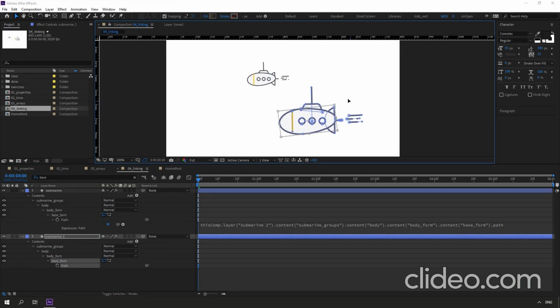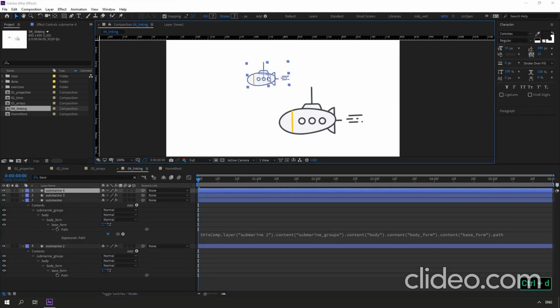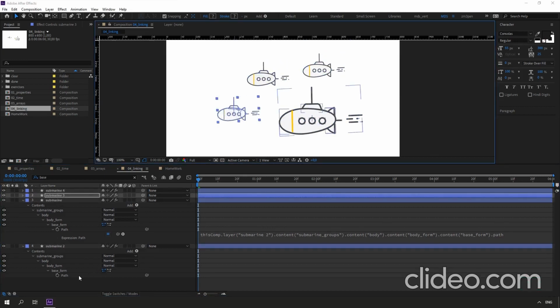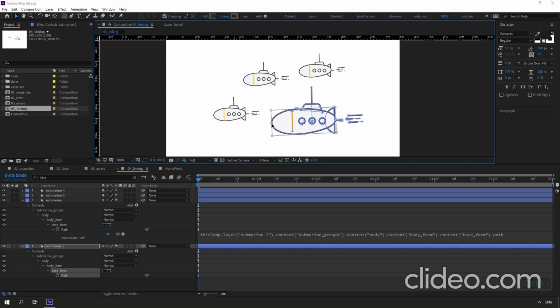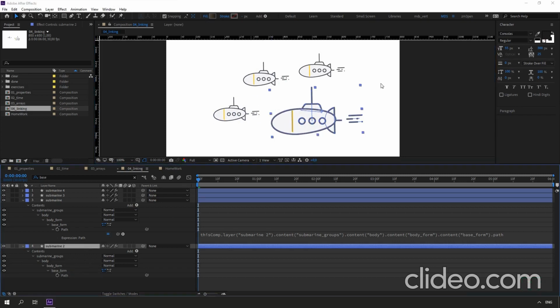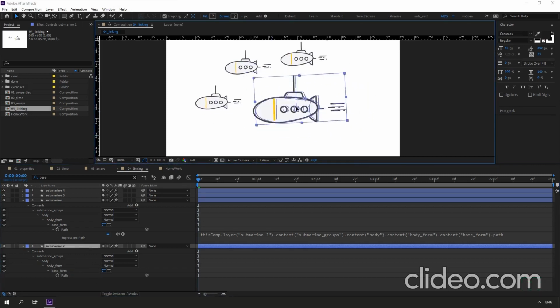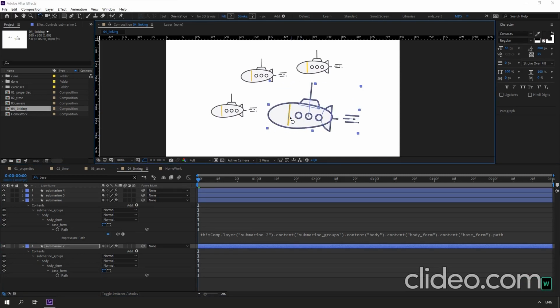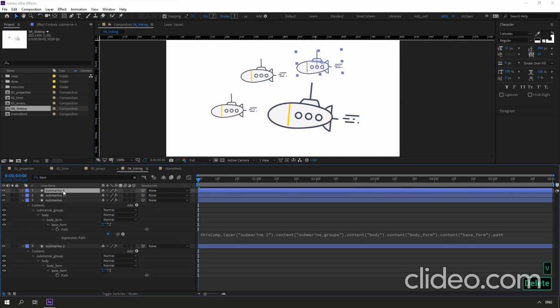Everything works. We can duplicate the first submarine a few times. Each new submarine will also change the same way as the second one, regardless of where we place it. This is a flexible approach that expands the possibilities of regular parenting of layers. It is very important to understand how this works.